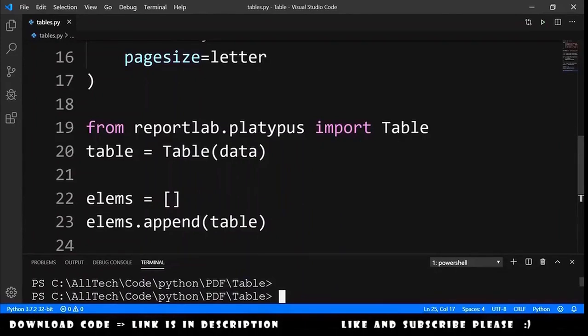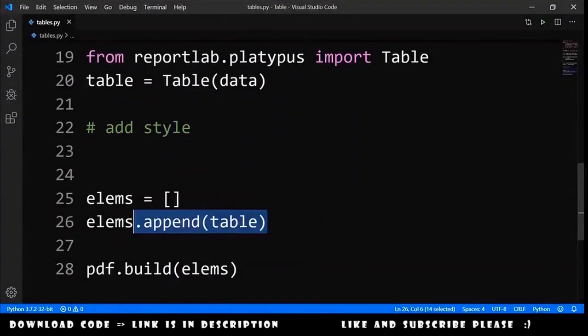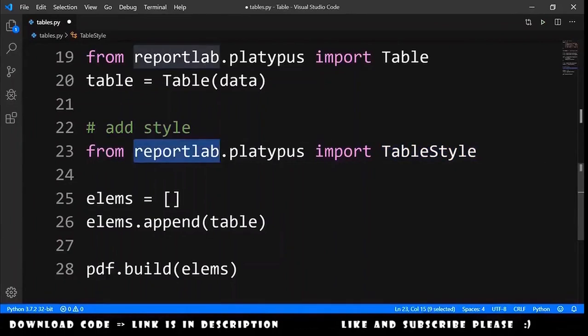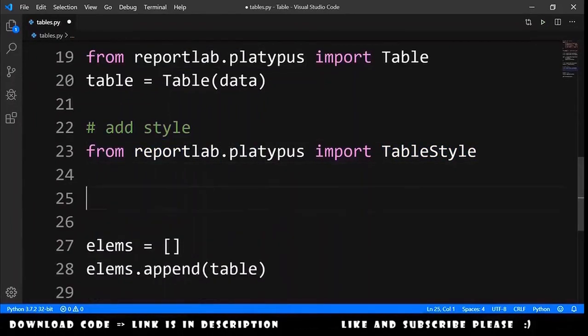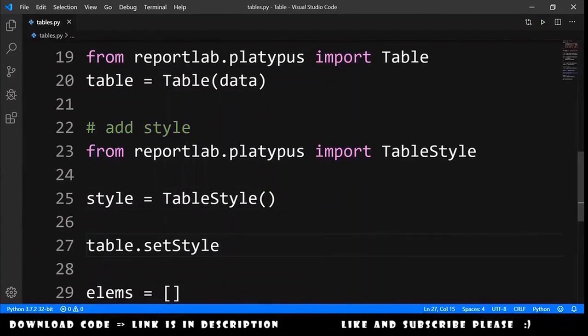We open the terminal and we type python tables.py, hit enter. This is the result PDF. Okay, we have here our simple table. Now let's add some style to this. Before adding the table to our elements list and after creating the table, we will import TableStyle from reportlab.platypus. With this, we can declare a style that is equal to TableStyle, and also we want to call table.setStyle, and we provide the style.